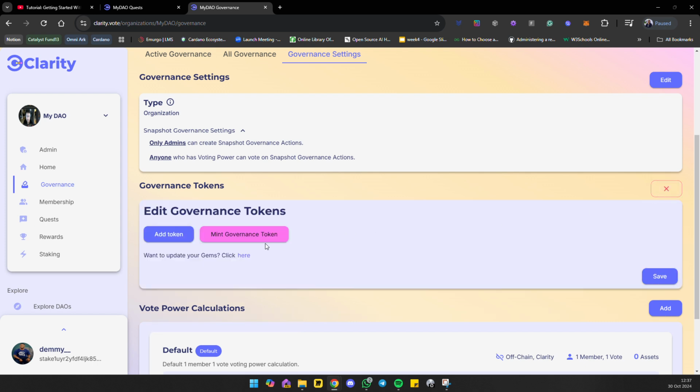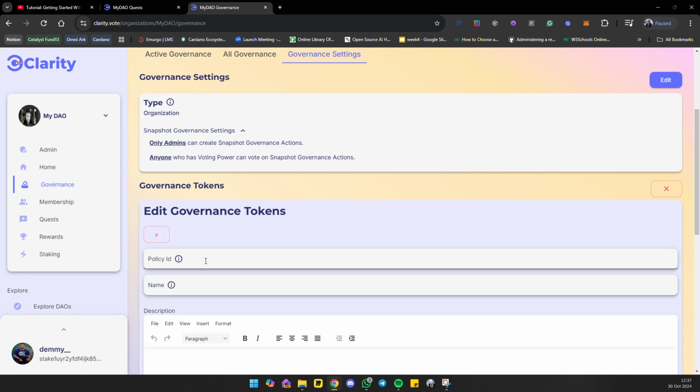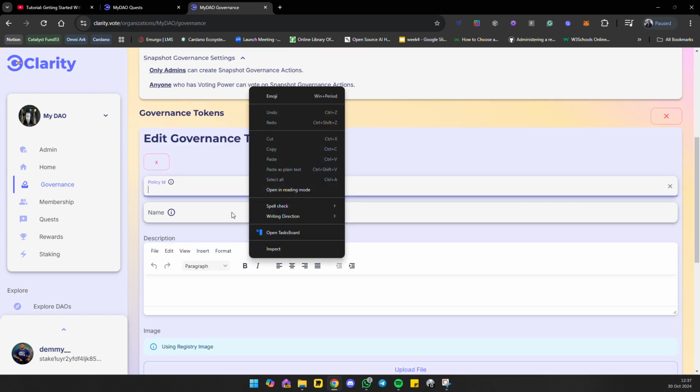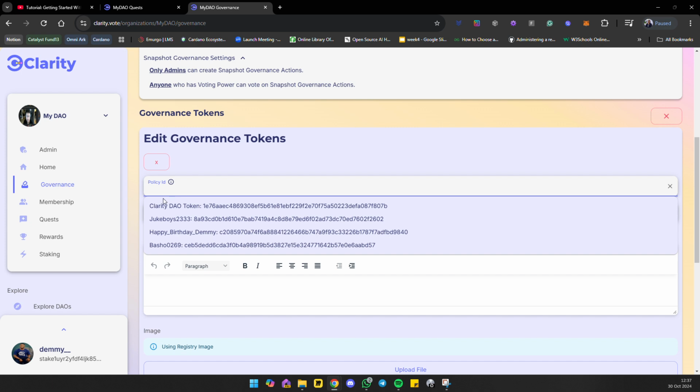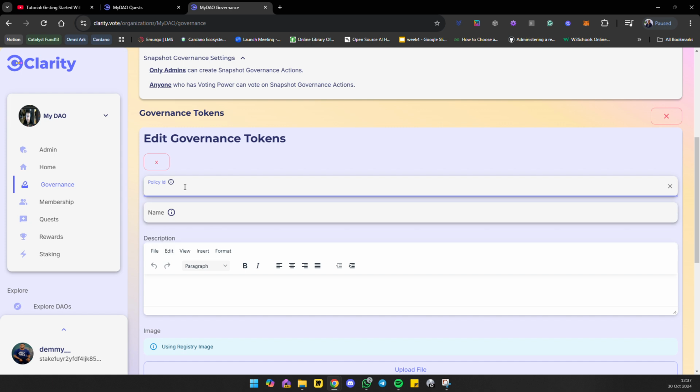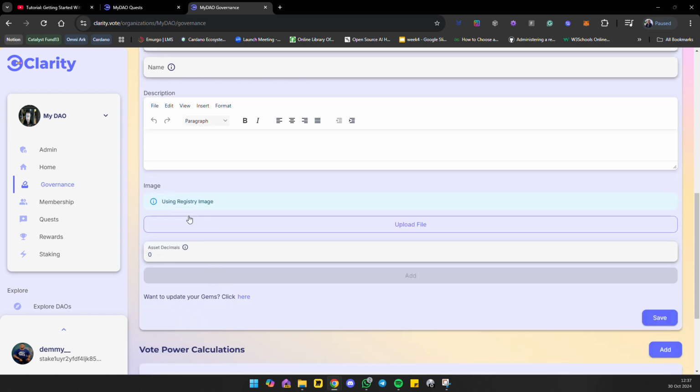To edit that, you can add a token. If you have already minted a token, what you need to do is include these other tokens in my wallet: the policy ID, the name of the asset, and description. And if you have a file, an icon for that image, you include that and click on save.